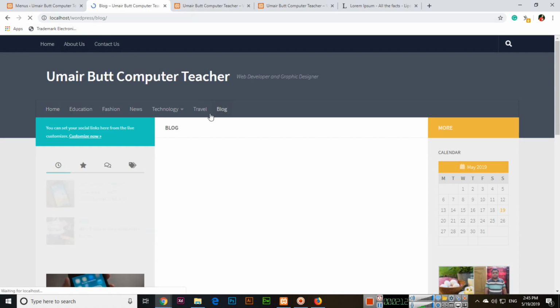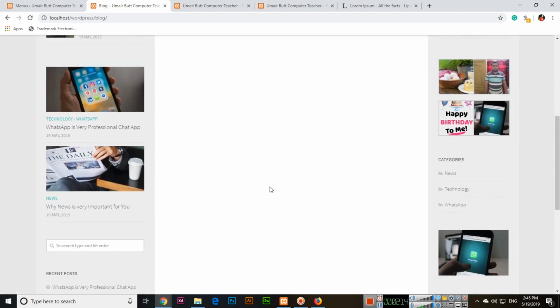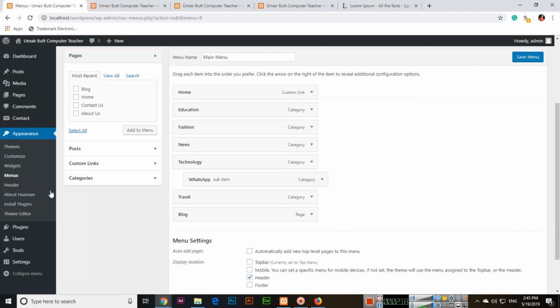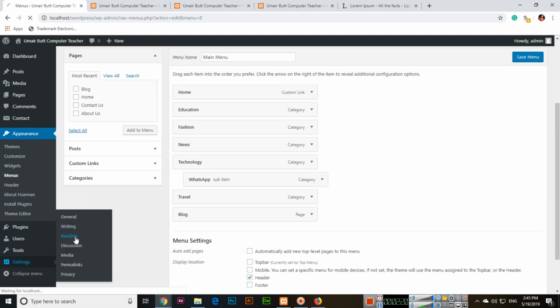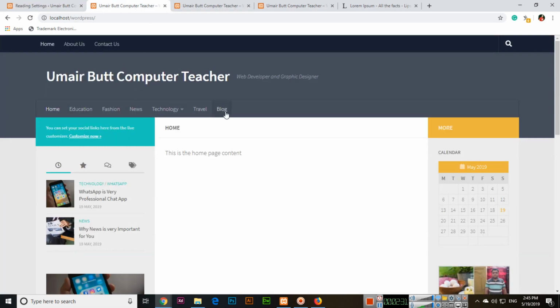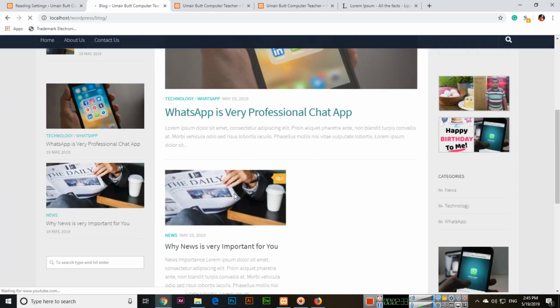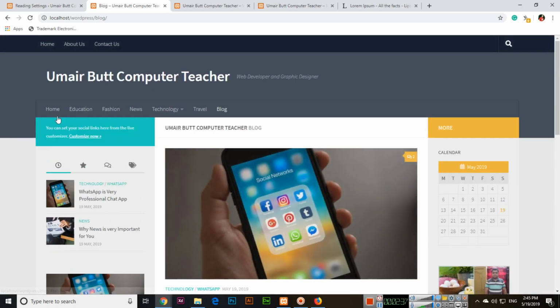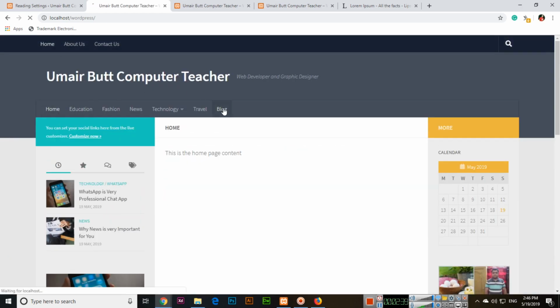So if I open Blog, you can see posts are not appearing here because this is a simple page. So now we will go back to Settings and Reading, and as we set the static page, now we will set the posts page also. The posts page should be Blog, and then save changes. And now if you click on Blog, you can see our posts will appear in the blog. Perfect. So now home is separate and blog is separate.